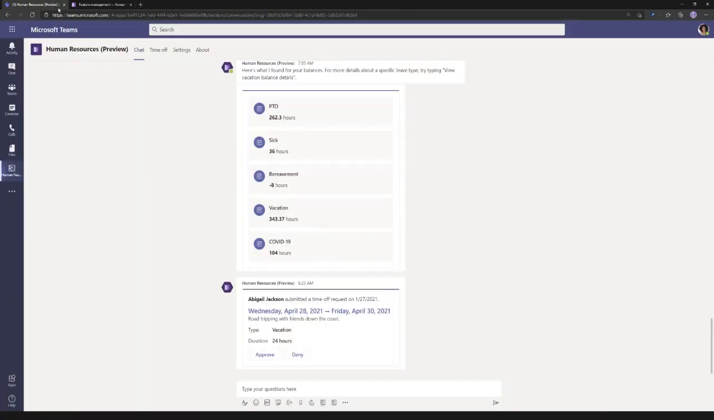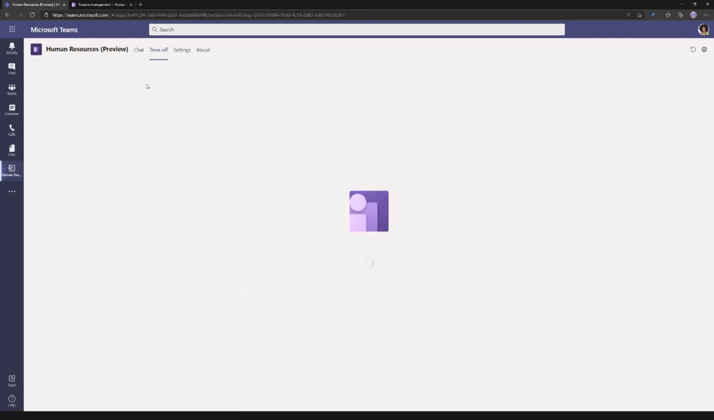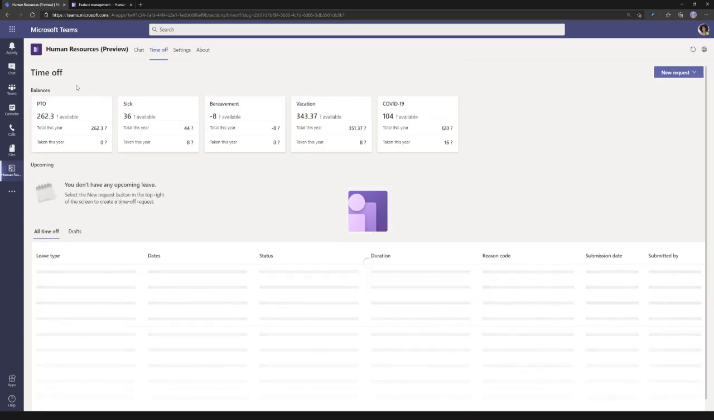As the manager, you will see that you have the same experience as the employee. On top of that, you also got a notification over here which says Abigail has requested a vacation time off for 3 days because she wants to go road tripping with her friends. Great. Before I approve the leave, I want to make sure we have ample coverage in the team. This is where the team calendar we talked about comes in really handy.